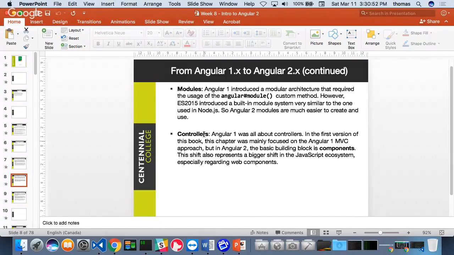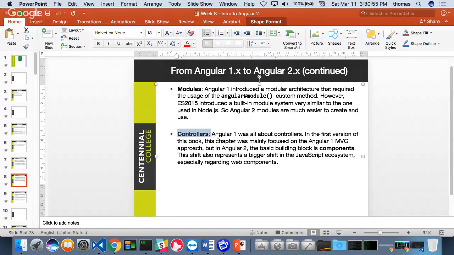Modules and controllers. Controllers have gone by the by. It used to be controllers in Angular 1 because of the whole model view controller pattern, but they moved away from using controllers and moved towards using something called components. So they've used a component-based approach to plug in functionality to your code.